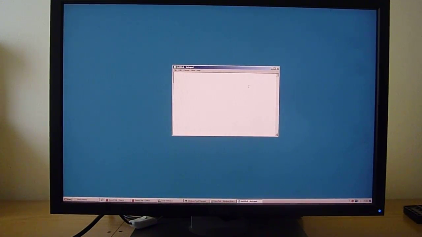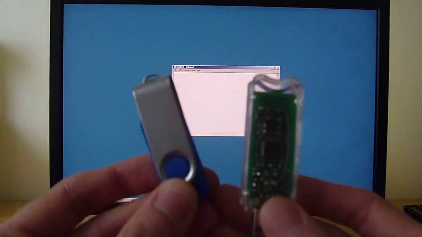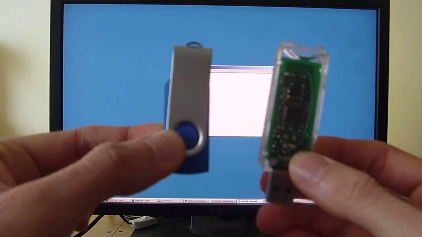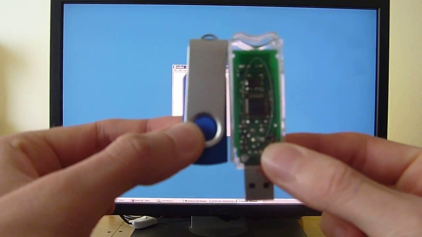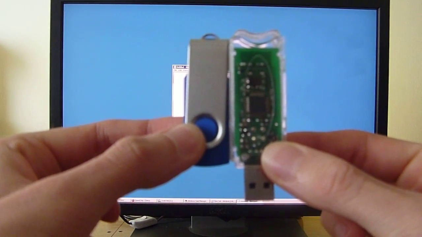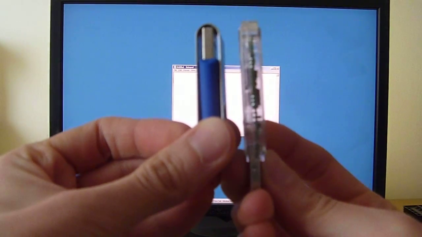Hi, today I want to show you two things. First one is a new InputStick prototype, which as you can see is a bit smaller compared to previous one.